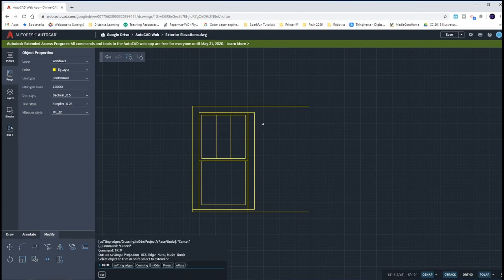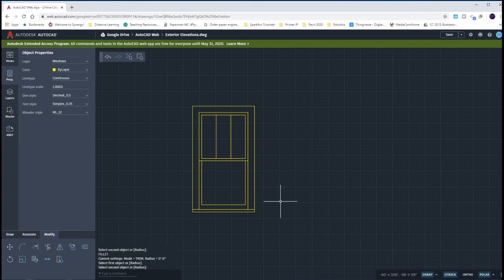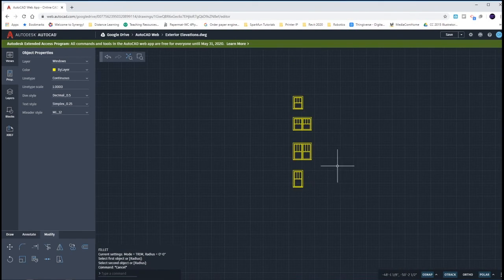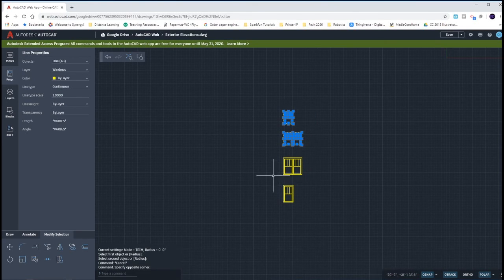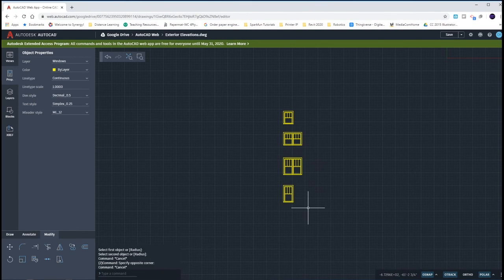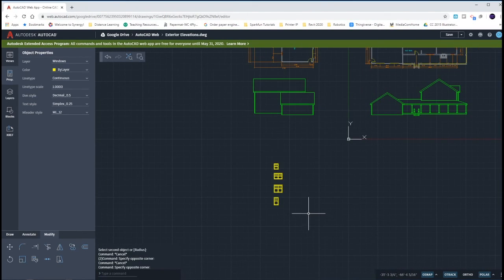And then I'll just use trim and fillet to clean this thing on up. Oh, that's going to be a difficult one. There we go. All right. So our 4 windows should be a single that was shorter, a double that was shorter, and then a double that was taller, and a single that was taller. We're going to be using those quite a few times in our drawing.